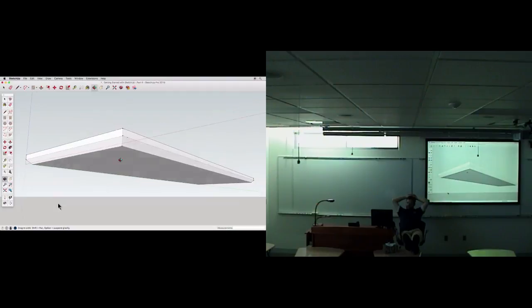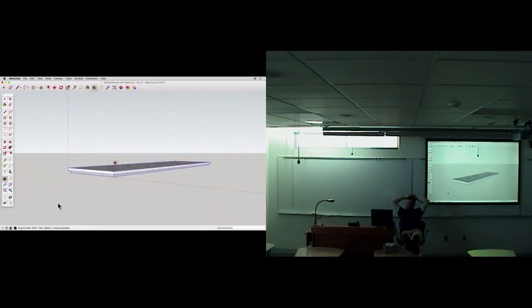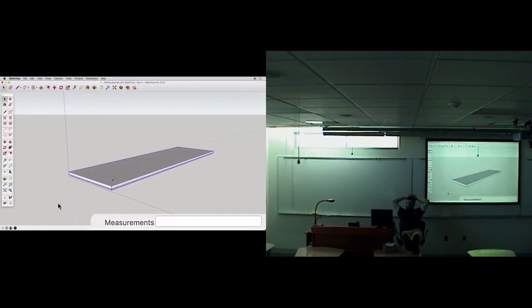Let's move the tabletop up to draw the legs underneath. With the Select tool, triple-click one of the surfaces to select all connected geometry, and move it up in the blue direction 37 inches. One more very useful tool.